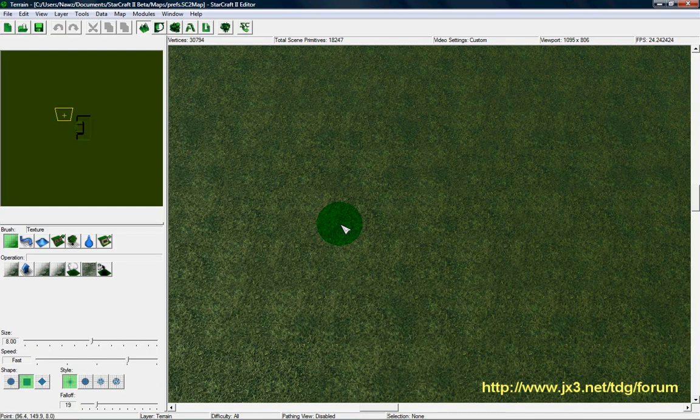Hello everyone, this is Viper, also known as Zwan of Clan TDG, and today I'm going to talk to you about preferences and controls of the terrain editor. We're going to be going over just some basic settings that you're going to want to set before you get started on your projects.